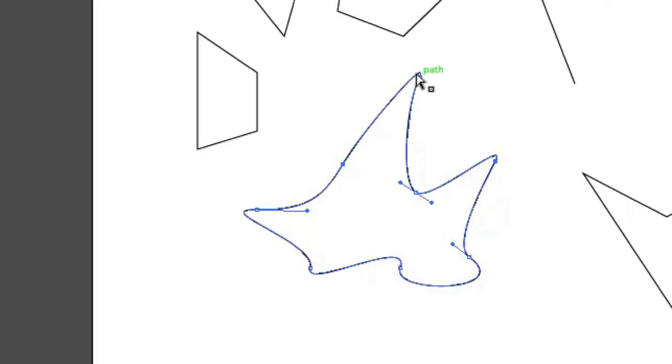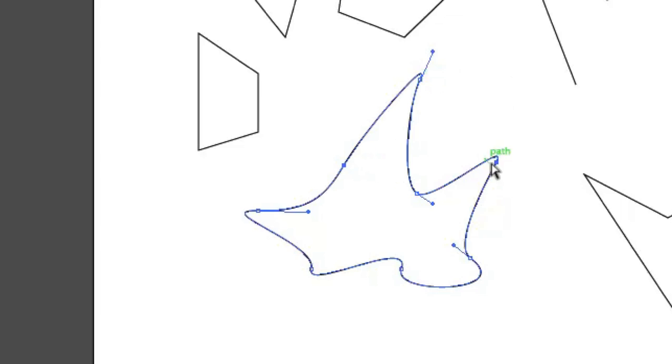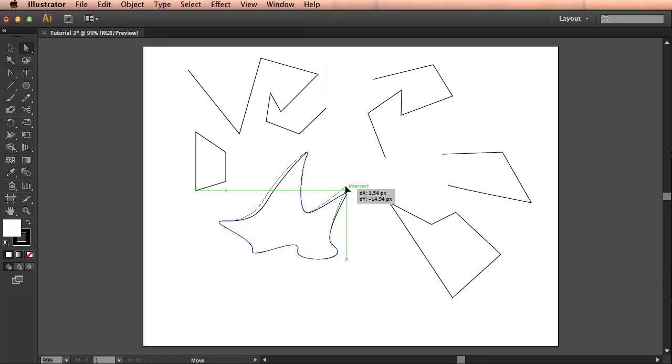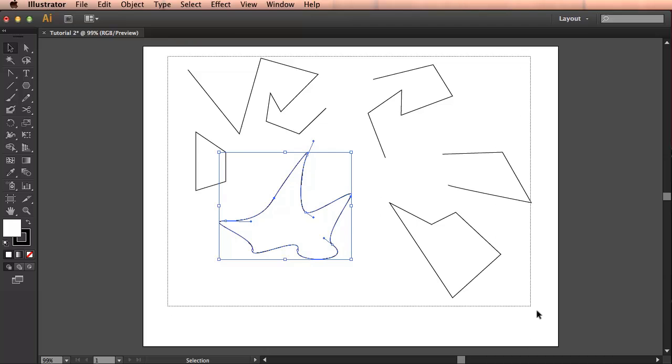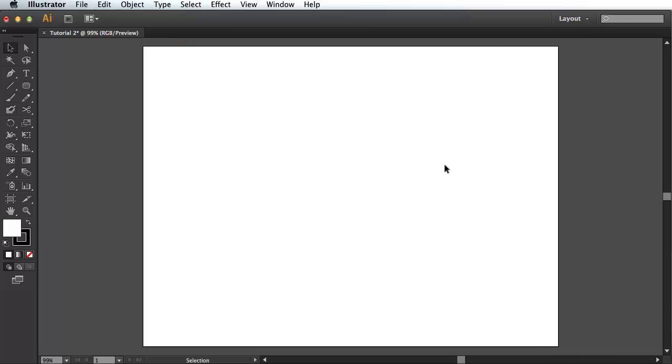So let's say I just want to move these two. Now I can move those independently. That can be useful to make all kinds of crazy shapes. I'm going to go back to my regular selection tool and remove all these. So that's it for making complex shapes with the pen tool and the direct selection tool.